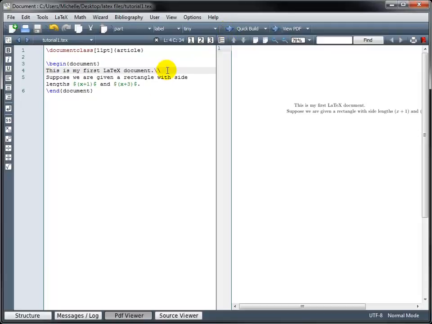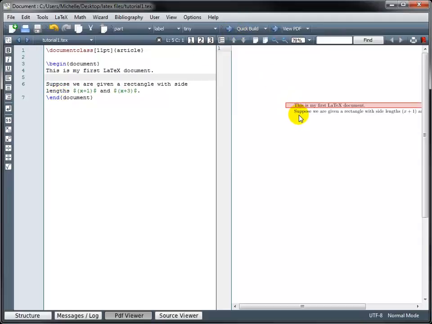So we can decide if we want to do the soft return or the hard return. For now, I'm just going to do the hard return, so it's going to start a new paragraph for that second sentence, and it's going to indent it, so when I build the file it actually looks like it's lined up.